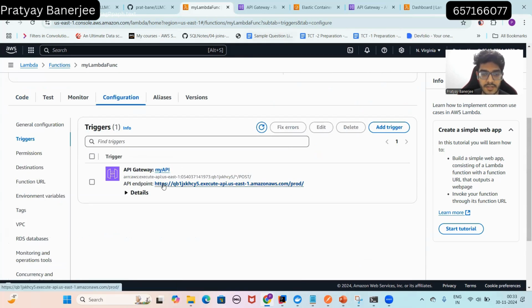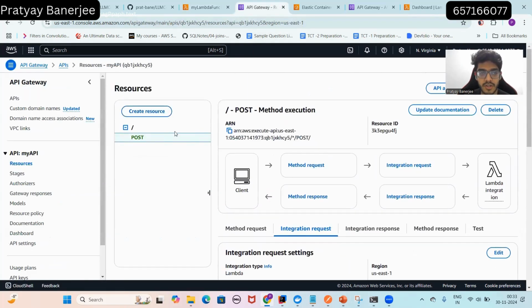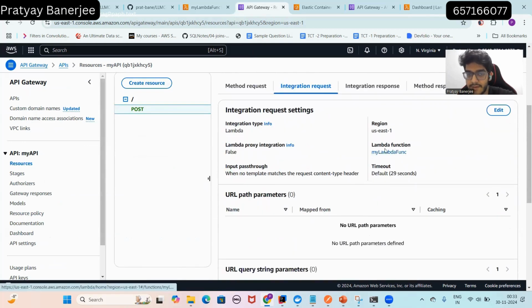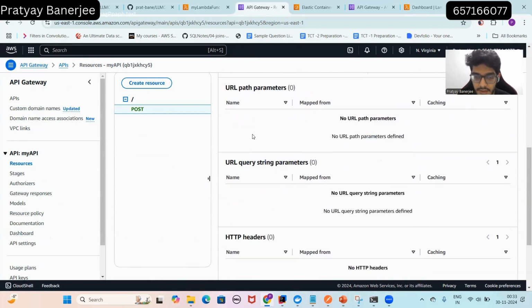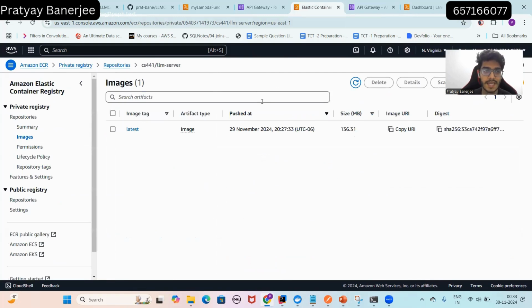If I go into that, this is the API endpoint, and here you'll see this is the POST request of my API gateway endpoint, and its integration request is my Lambda function. So if someone calls this API gateway, it will invoke this Lambda function, right? So that is it. And now let's move over to the AWS Elastic Container Registry.